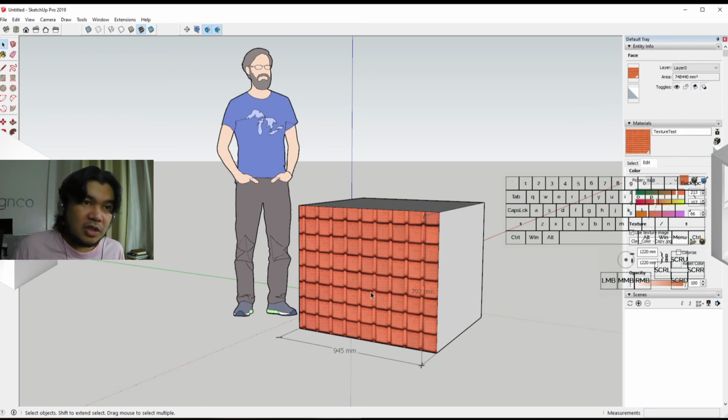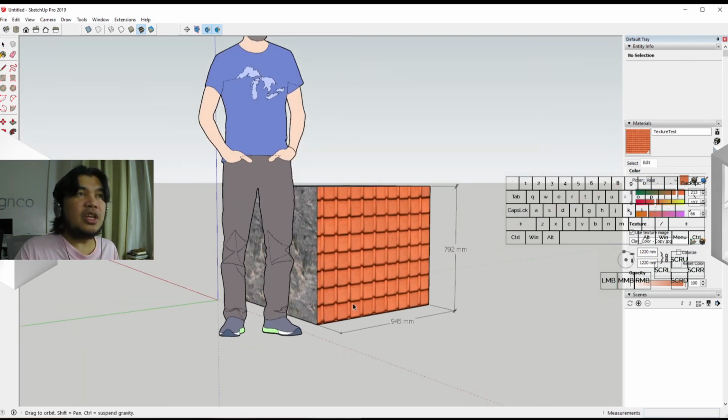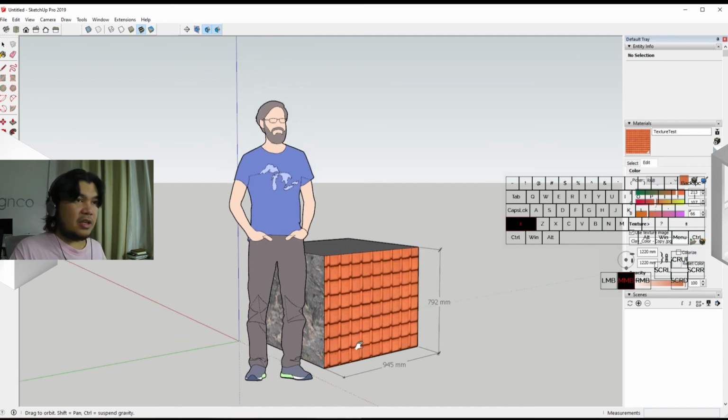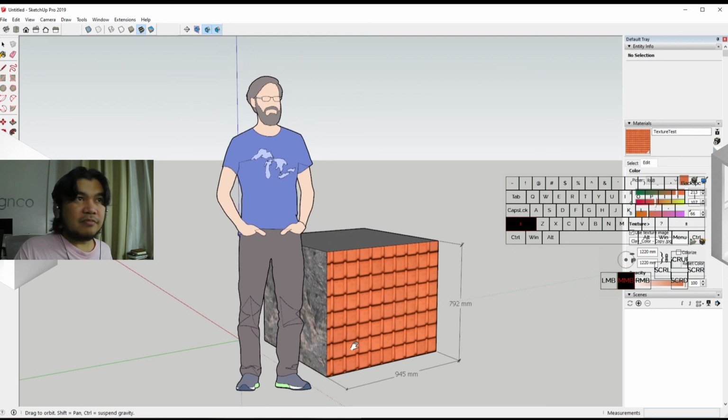So you want to be knowledgeable about how to actually scale things in real life and when you're translating it to textures for SketchUp. And that would inevitably make the final image that much more realistic.